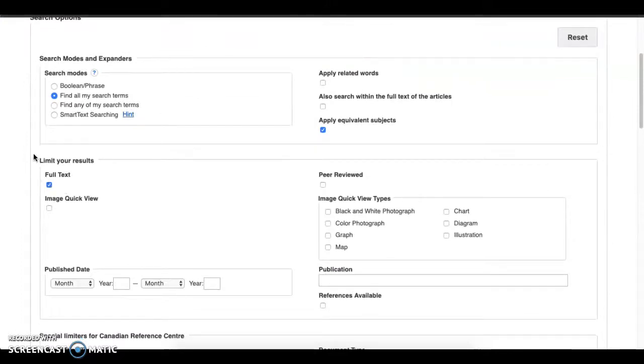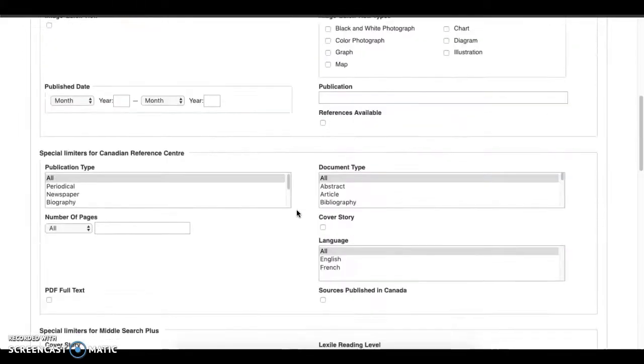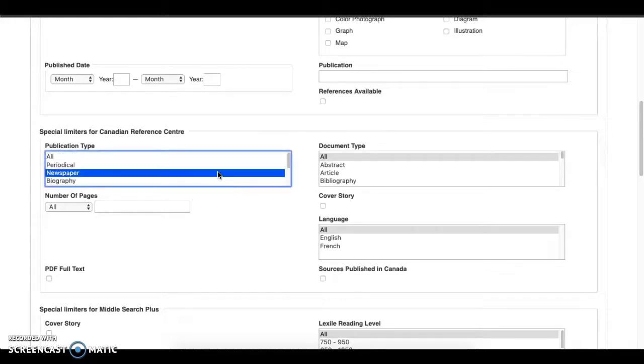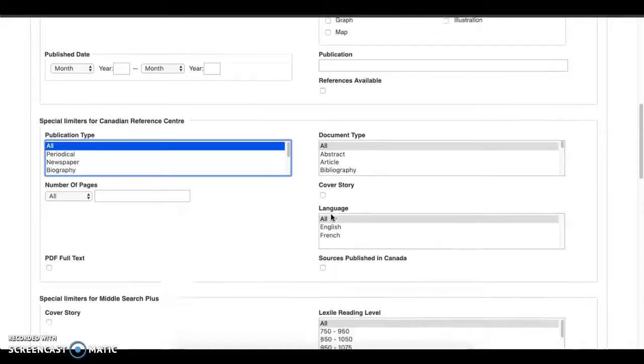I always check full text. That means that the full article is available for you. Peer reviewed, if you're looking for articles from experts in that field, you'd want to check that box and make sure that you're getting some peer reviewed articles. You can also choose your document type. So for example, if you want to see how the newspaper has talked about global warming over the years, you might want to look at different newspaper articles, but you're not really interested in reading a bunch of other things. You can do that as well. So you can narrow it down.